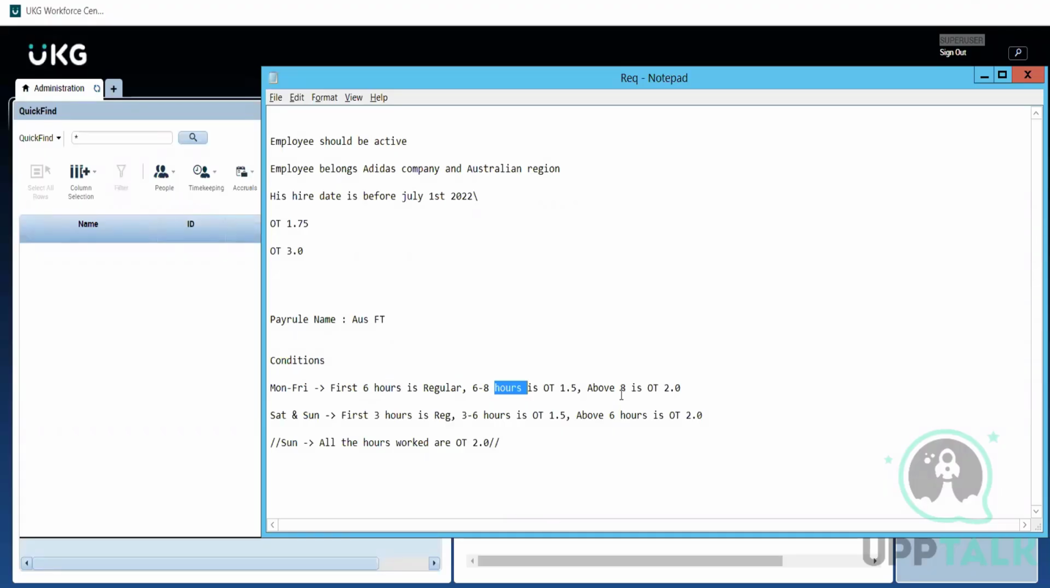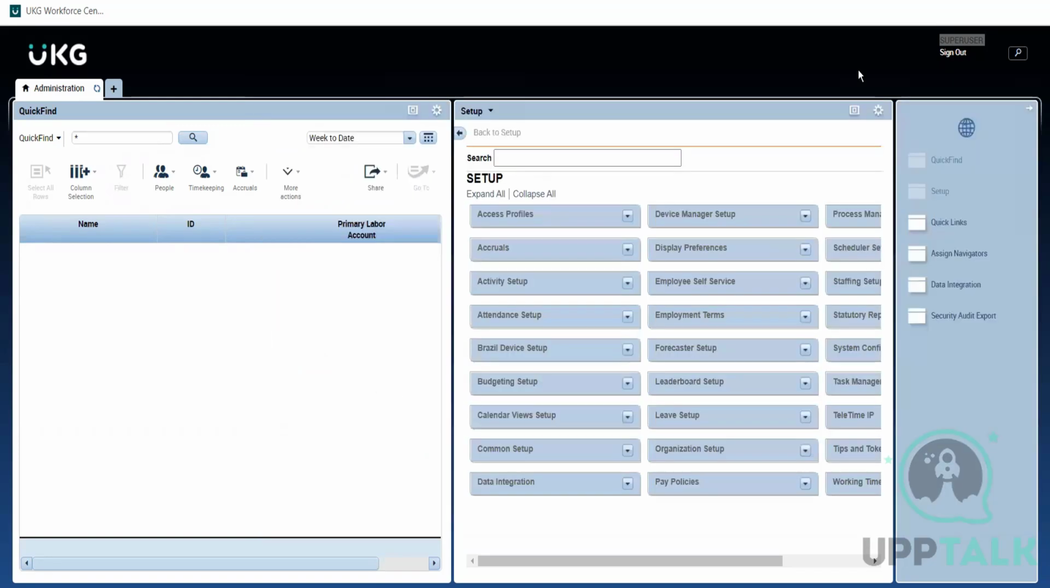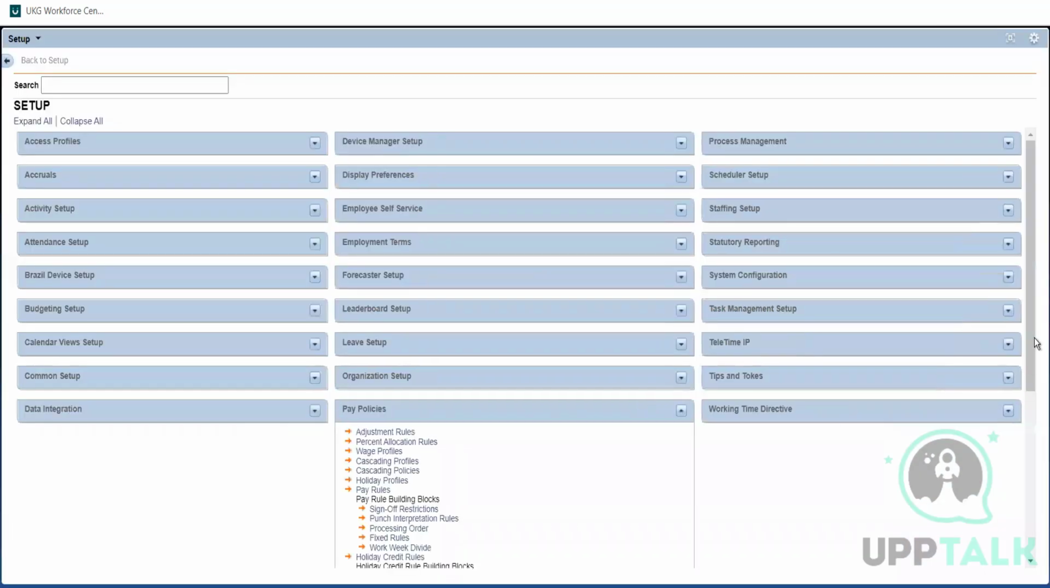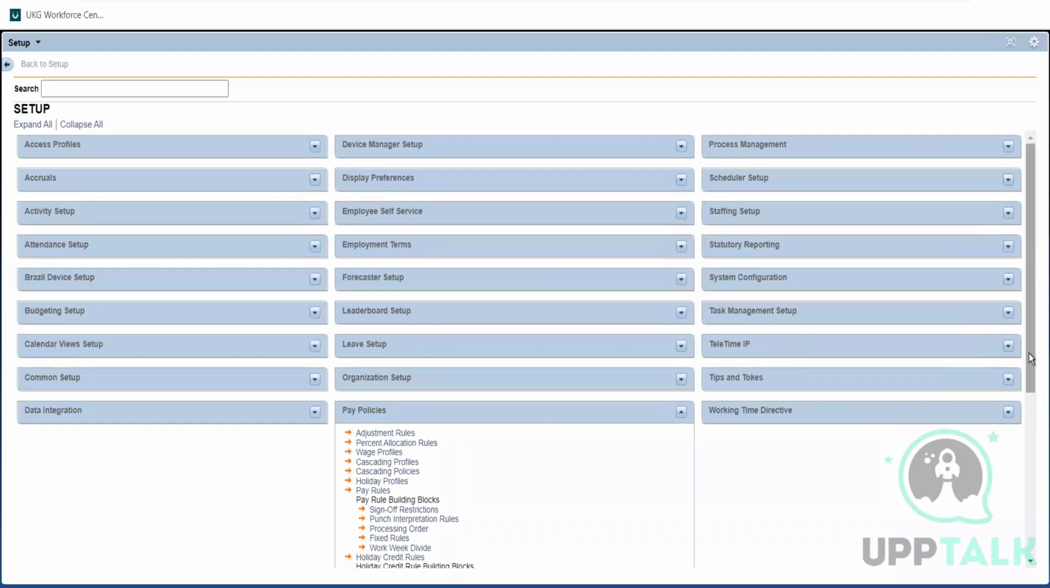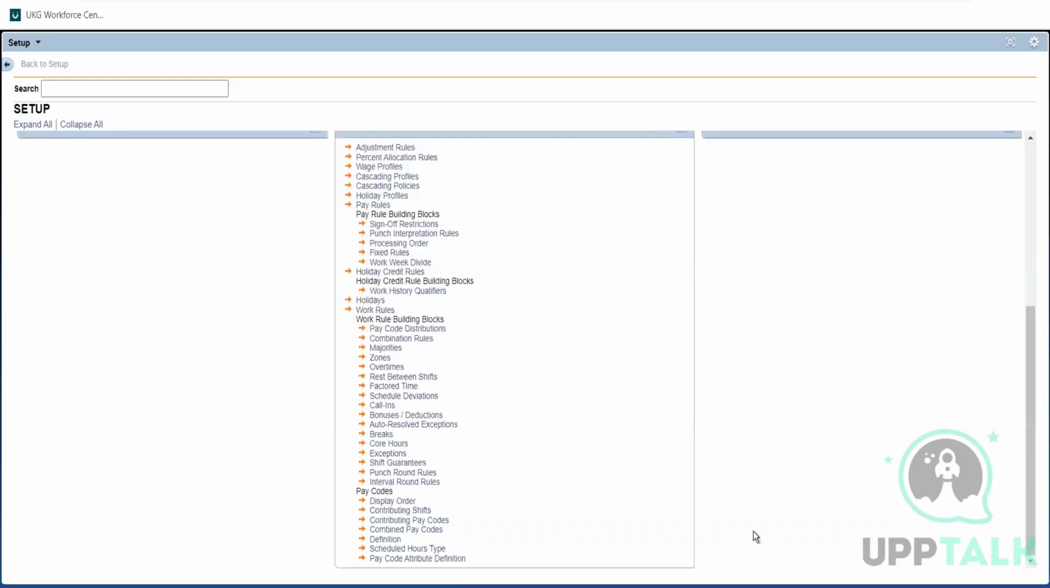So today what I'm going to do is first need to create these overtimes. Over 6 hours, it should trigger overtime. So first we need to see whether we have an OT 1.5 pay code. So first let's see that. It's already there, but let me reconfirm that. And let's see how we are creating that.